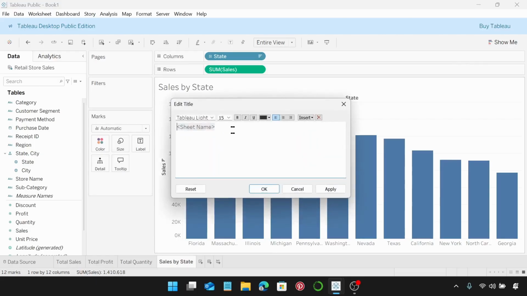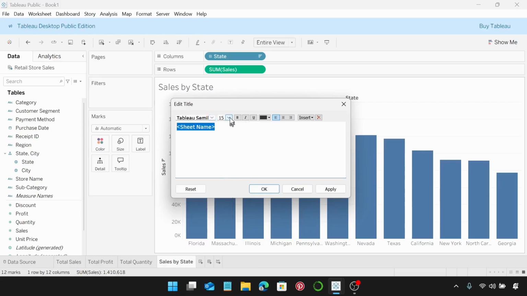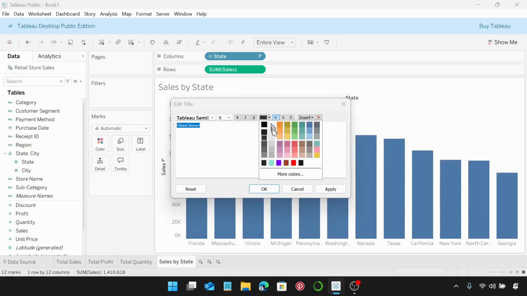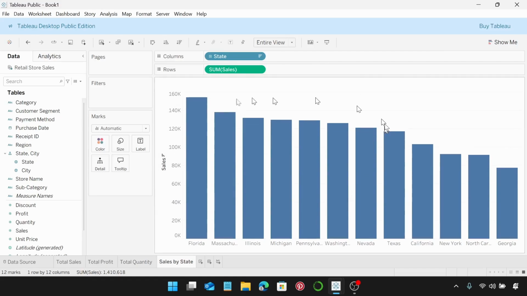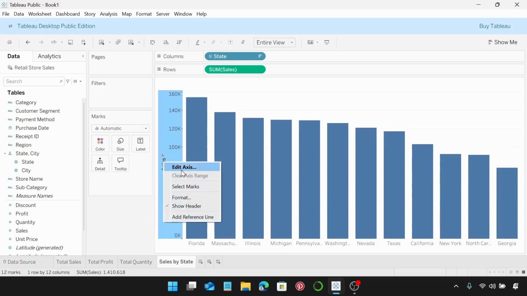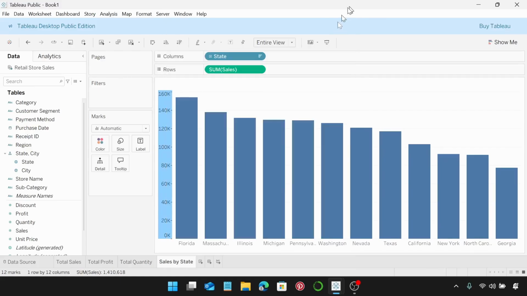So let's start with this. I'm going to change this to Tableau semi-bold, make the size of the font 9, and we're going to change the color of the font to white, align center, click on OK. We can't see the title for now, but we'll change the shading of our worksheet. So I'm just going to right click this, hide field label for columns, right click here, edit axis, and I'm just going to clear sales, and I'm going to close this.